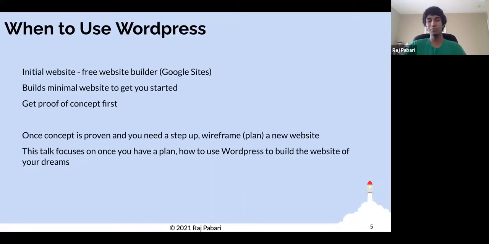Okay, so now when to use WordPress. Initially, for your very first website, I would recommend you use a free website builder. A good example of this is Google Sites. There are others, which we'll talk about on the next slide. Free website builders are good because they're free, right? All you should have to pay for is the domain name, and actually building the website should be completely free. It has its limitations, but the goal is that it can give you a proof of concept. They're usually very easy to create a website with.